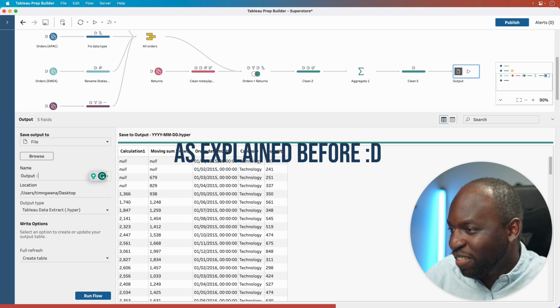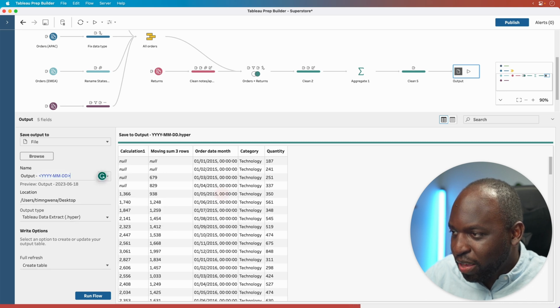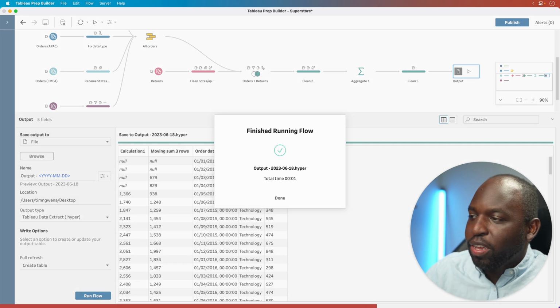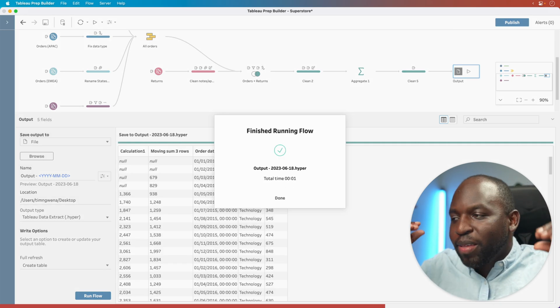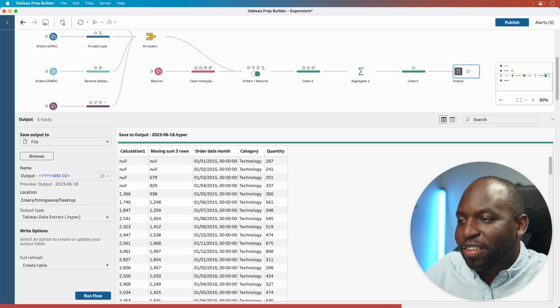Let's just try this again. Have I got a bug here? Let's go ahead, hit run date. Let's go to date and let's go year, month, day. We'll hit run flow. I think what I might have done is I might have removed those brackets and that might have deleted the parameter in essence. And so that didn't work. So don't do what I just did.